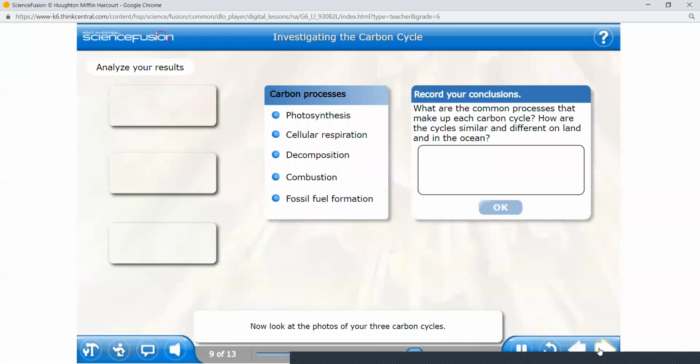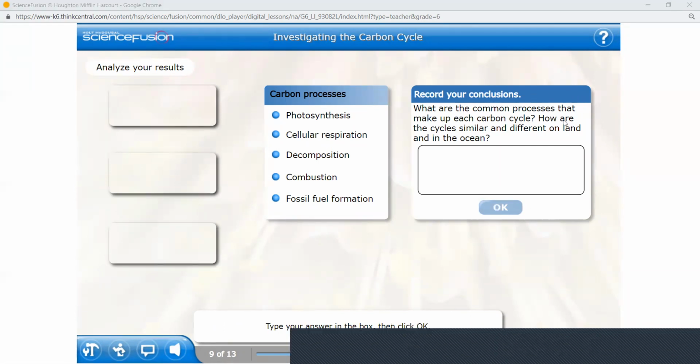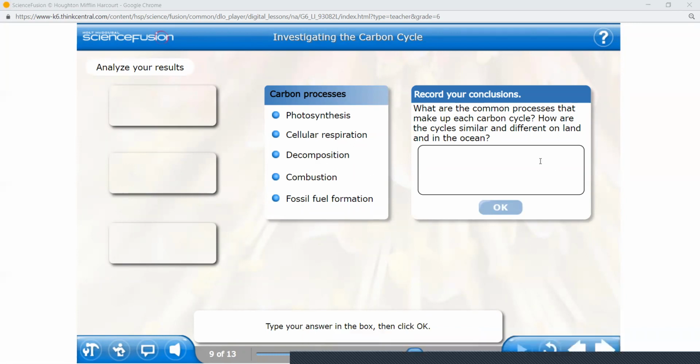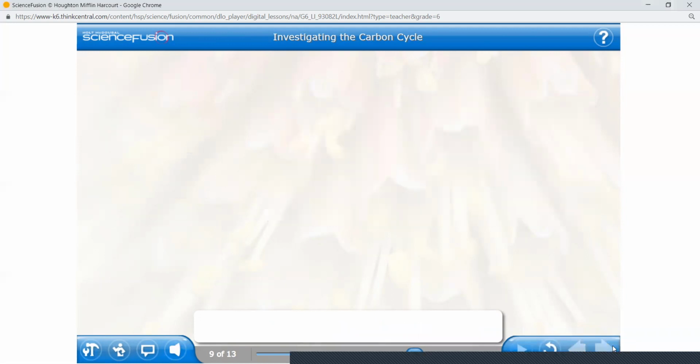Now look at the photos of your 3 carbon cycles. What are the common processes that make up each cycle? How are the cycles similar and different on land and in the ocean? Type your answer in the box, then click OK. First, what are the common processes which are given here? How are the cycles similar and different on land and in ocean, girls? In the land, you don't find the processes that are in the ocean. They are different from each other.